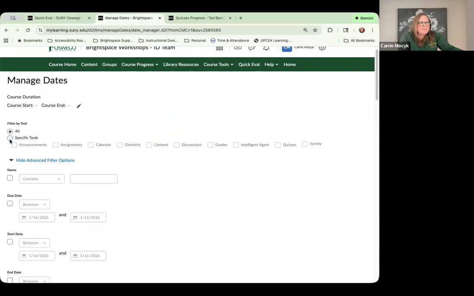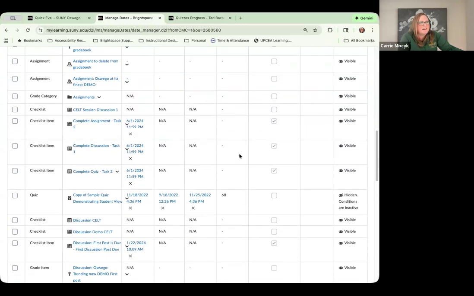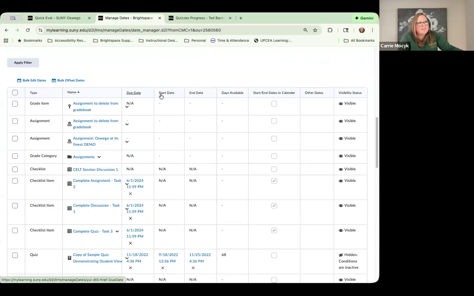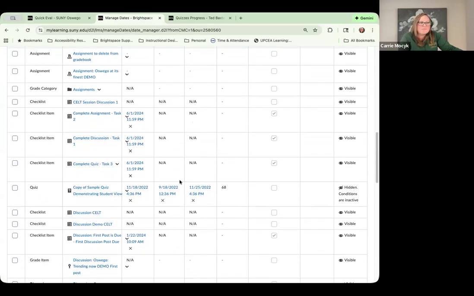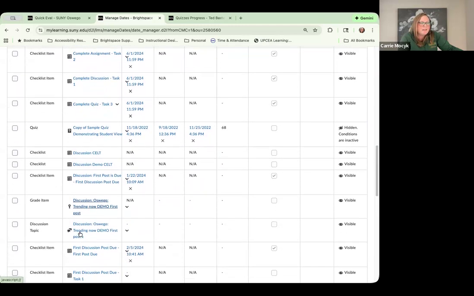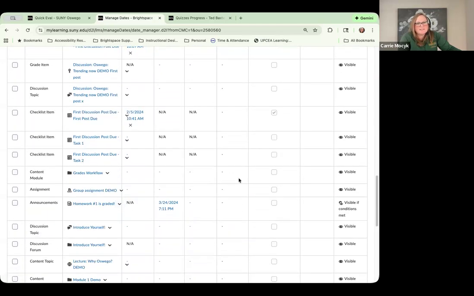You can filter by a specific tool. If you have a lot inside your course, this list can get ugly. But it shows the due date, the start date, the end date, whether it's visible to students. And this is a great place to identify errors, old dates, things like that. So coming through here can be really helpful to update your course for the next semester.